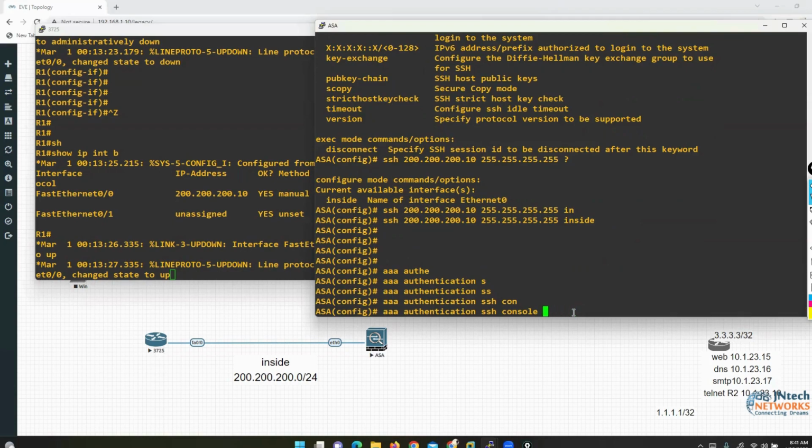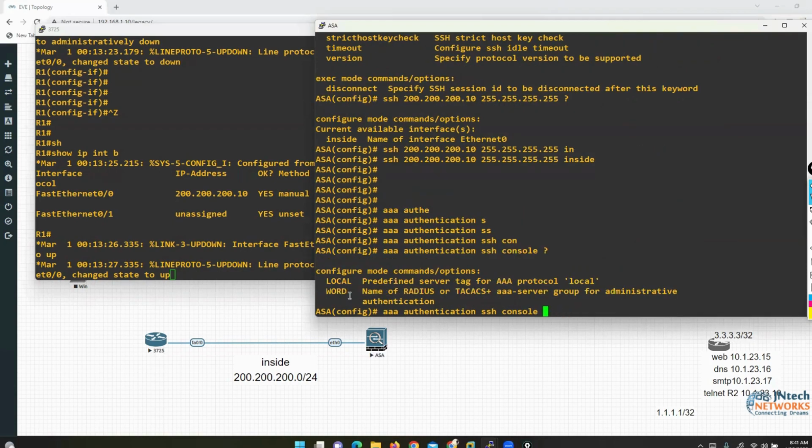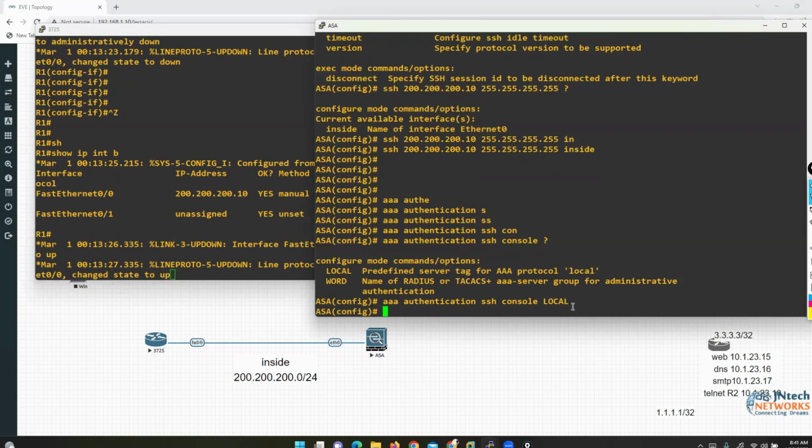If you type question mark here, for example, either you can add your RADIUS or TACACS+ server information. Right now we have a user account in the local database, so we can go with the local keyword. Clear this command, everyone? Clear this command? Yes, sir.